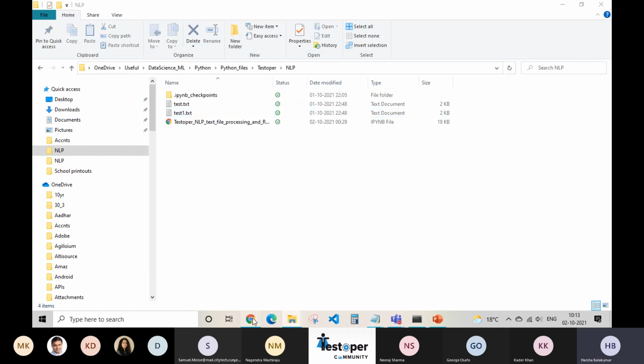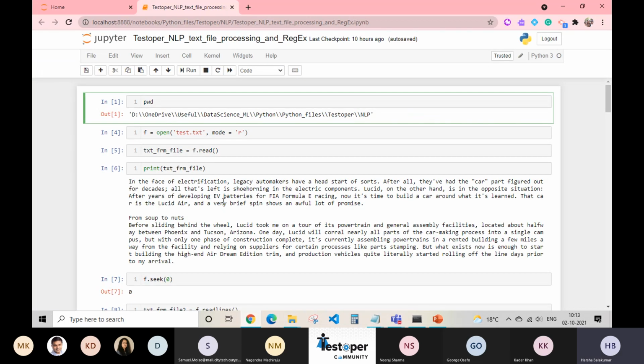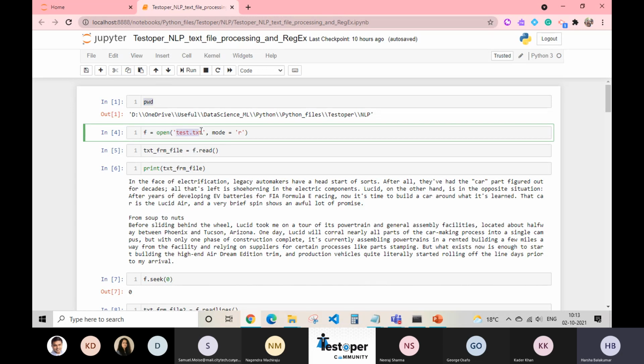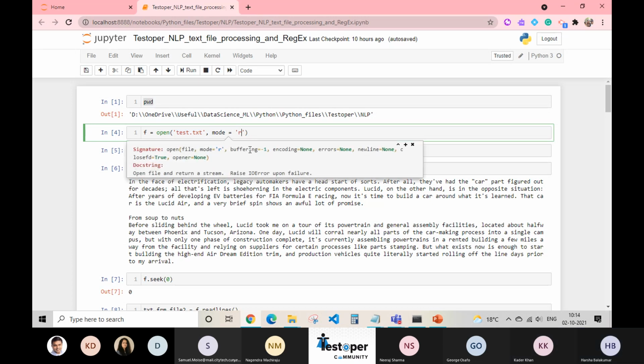What I'm going to do is read this file. So I found the working directory, and in this case, it shows the present working directory. Whenever you give a file name, it is going to search for the file in the working directory. So after you've placed the file in the right location, I'm opening the file, and this is where I want to show you something.